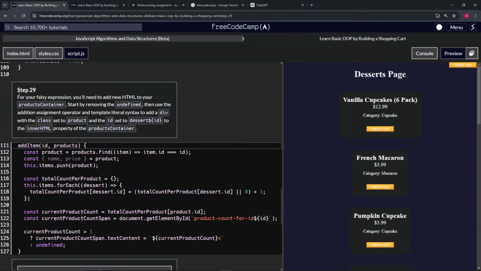All right. Step 29. For our falsy expression, we'll need to add new HTML to our products container. We'll start by removing the undefined, then use the addition assignment operator and template literal syntax to add a div with the class set to product. Start by removing this, all right? And then we're going to use template literal to add a div with the class set to product and the ID set to desserts with an embedded expression of ID to the inner HTML property of the products container.